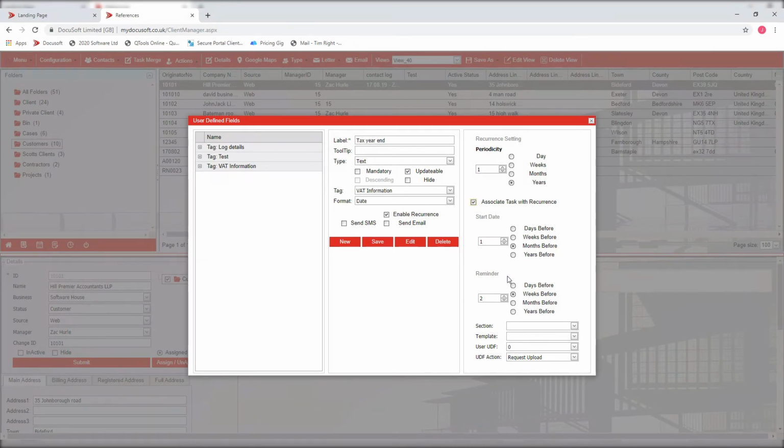So from there, I'm going to get a recurrence every year of the same date every year, or I could do it every month, or every day, or every week, or every 3 months. And then you're also setting yourself a task for that recurrence to remind you to do it. Again, it's creating a workflow for yourself.